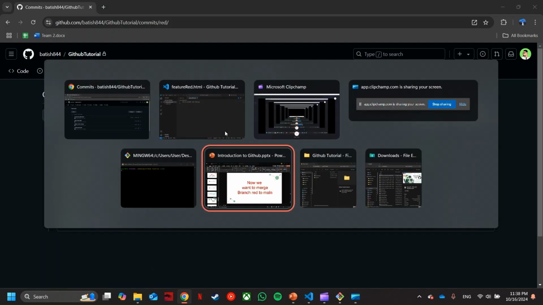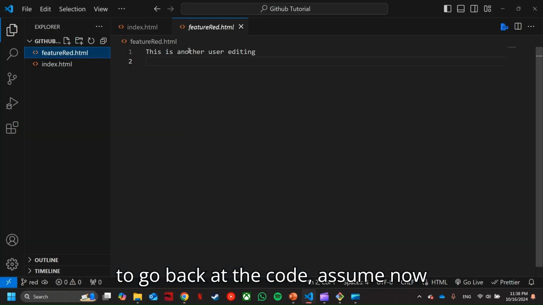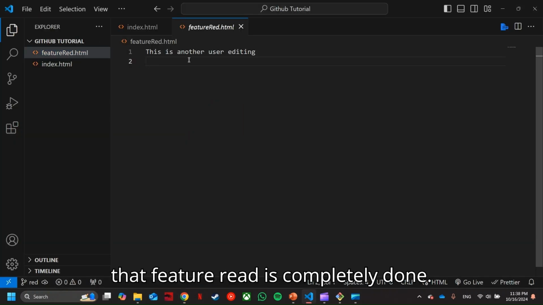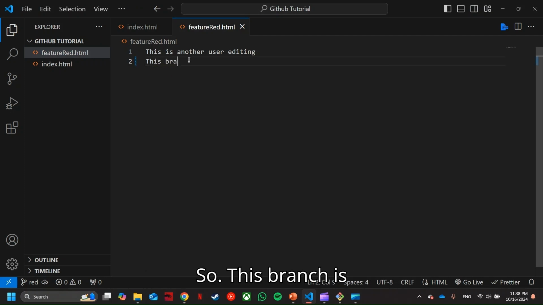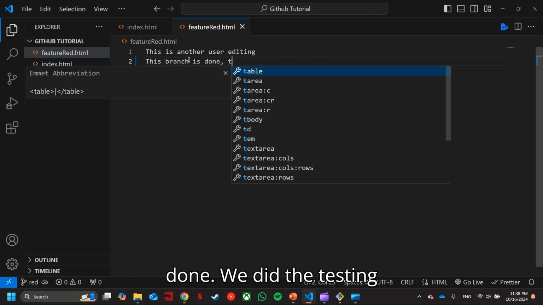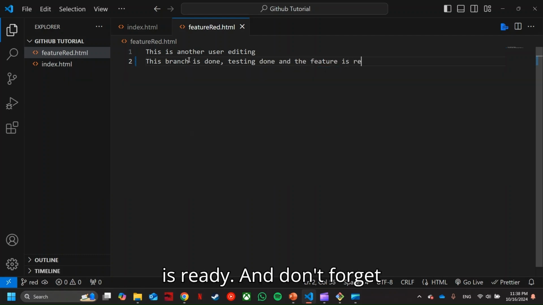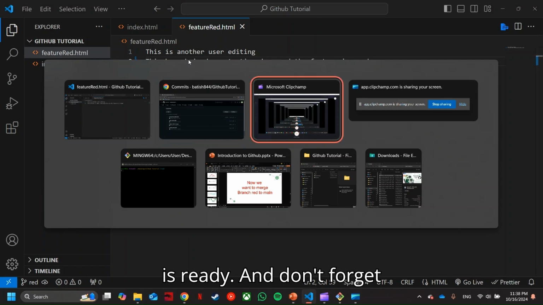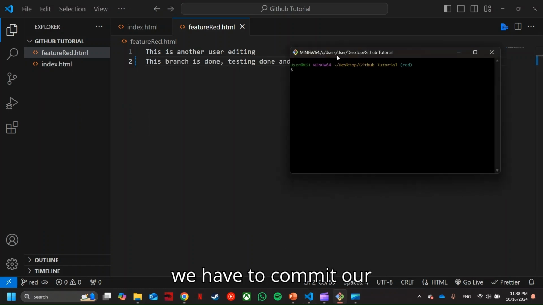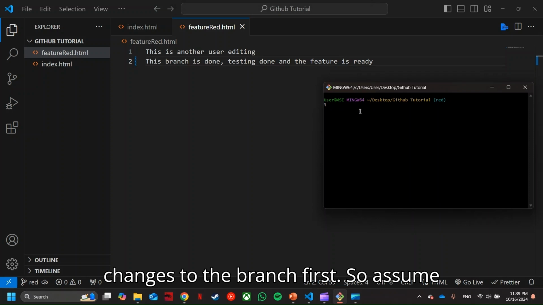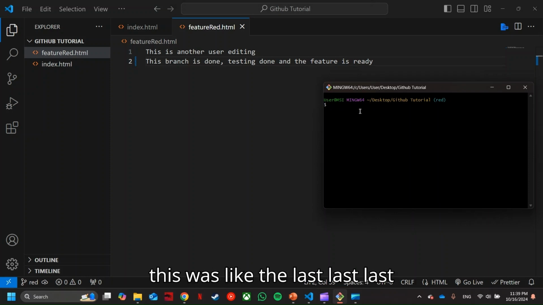So, to go back into code, assume now that feature red is completely done. So, this branch is done. We did the testing, done, and the feature is ready. And don't forget, we have to commit our changes to the branch first. So assume this was the last change.